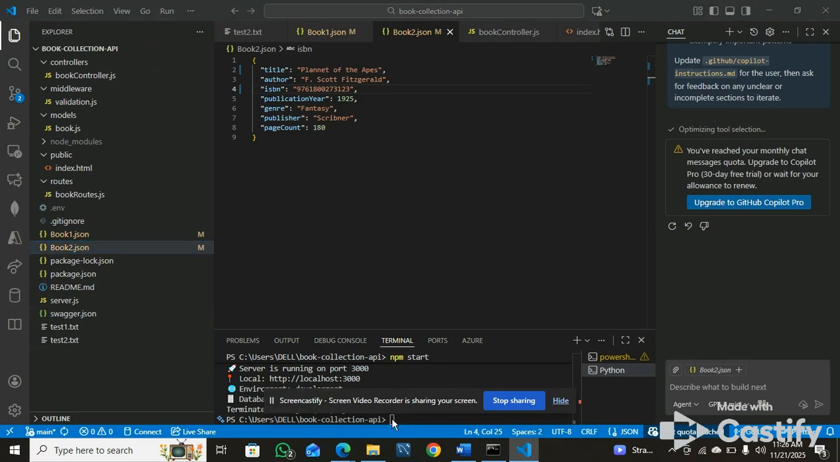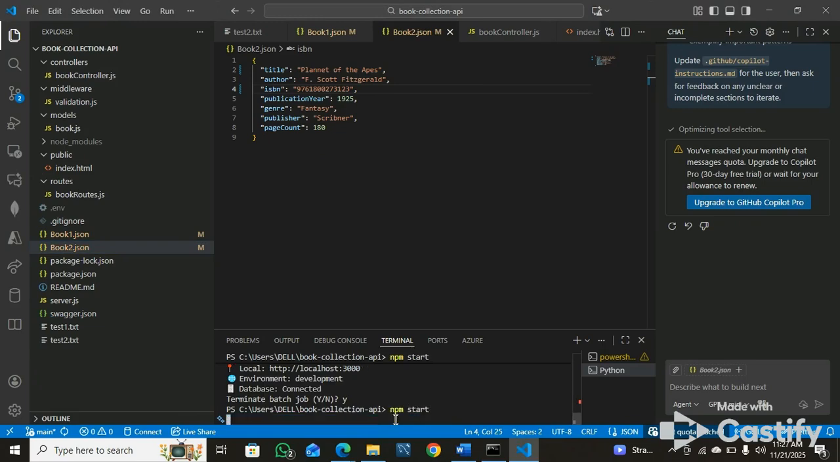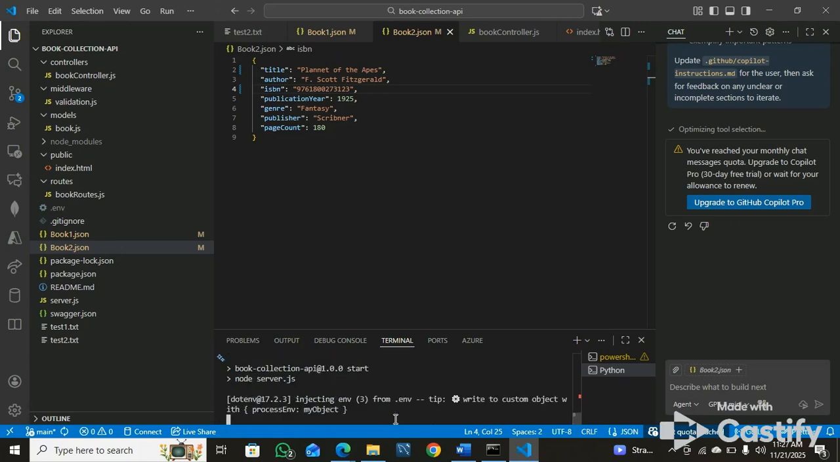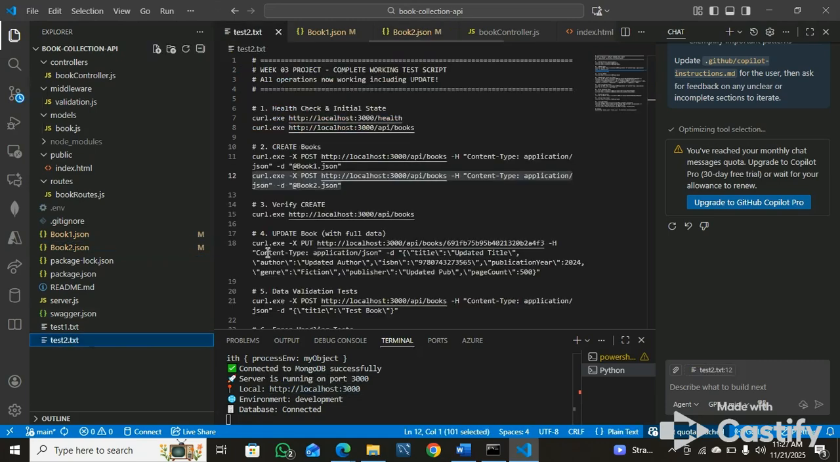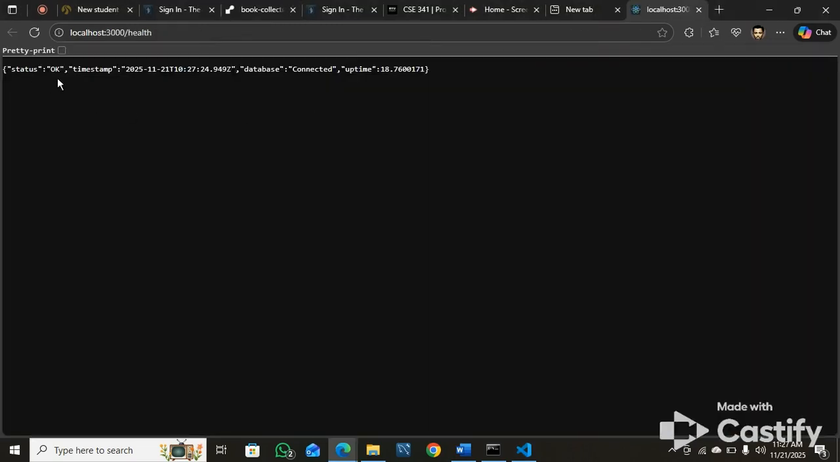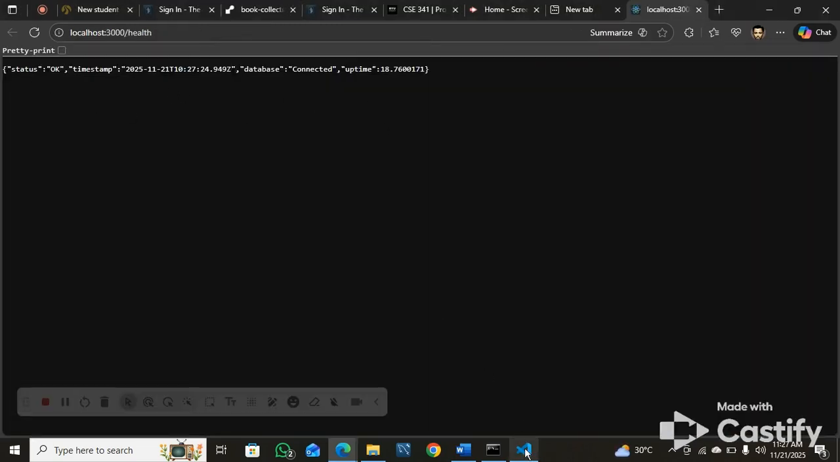Now, I'll come here, npm start. Our API is running. From here, you can see that our API is connected successfully to MongoDB, running on port 3000. So let's check the health of our API. Checking the health, we follow the link. Now we can see here the status OK and also connected to our database.